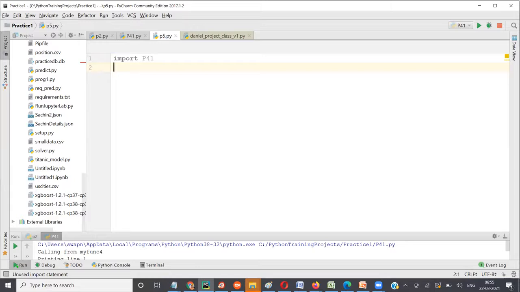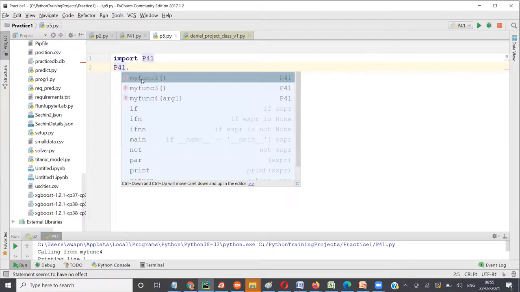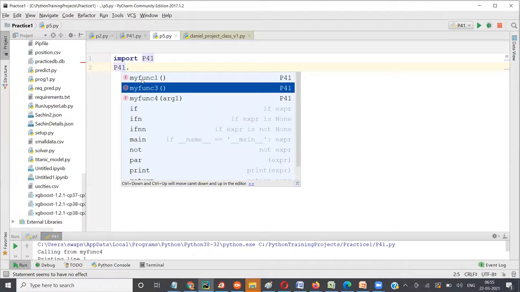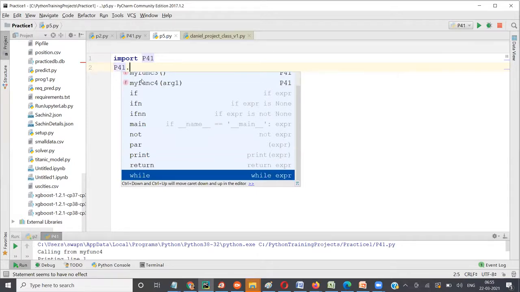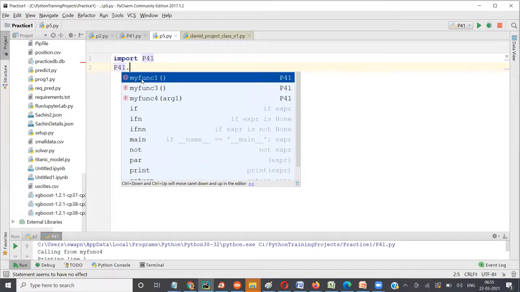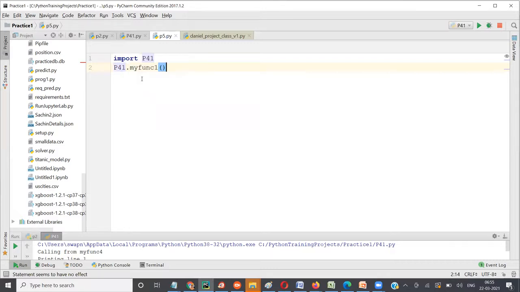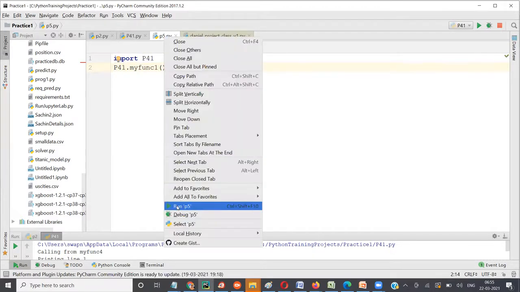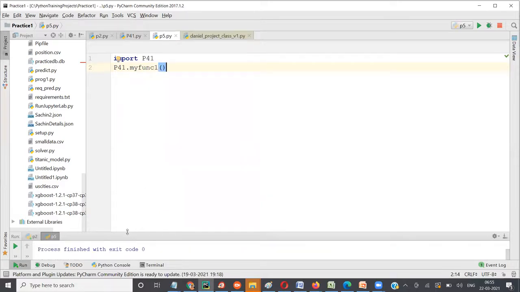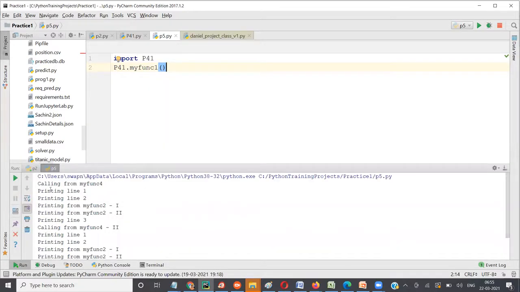So if I want to call my func1, I'll say P41 dot. See, you have my func1, my func3, my func4. All these three functions have been imported. I say P41.my func1, and my func1 is called.